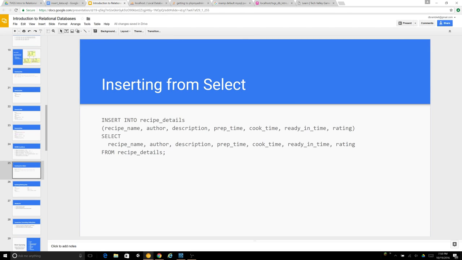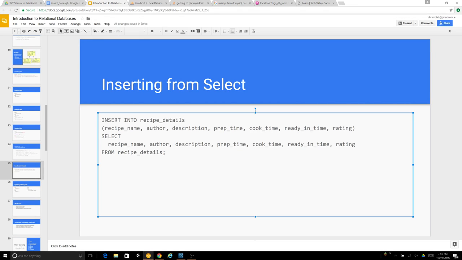You can also insert into tables with select statements, which is helpful if you're trying to create a subset of data to do analysis on. Or if you have a recipe that you wanted to copy and give to another user, you could create a select statement that says select all the columns except for author. This is the new guy's name. And you can insert that data into the database, and you now have a copy of your recipe.